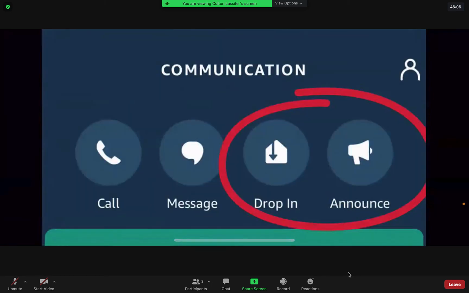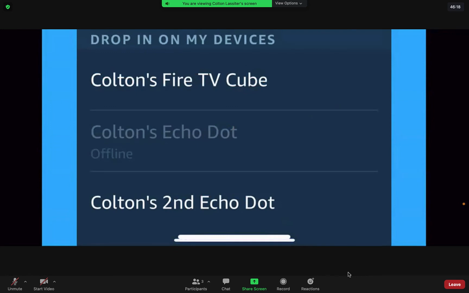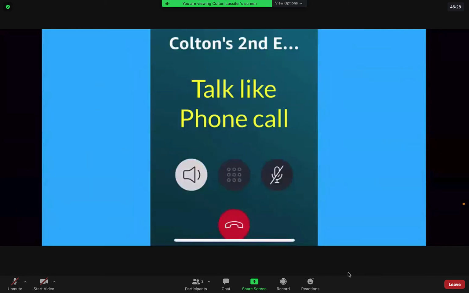The last two I'm going to clump together. We have the drop-in and the announcement. They're kind of similar, but kind of different. With the drop-in, you pick which device you want to drop in on. It will give a notification in that room, a kind of do-do-do sound. And then you just basically talk like a phone call. You start talking, and the other person is talking through the Alexa, and so are you.